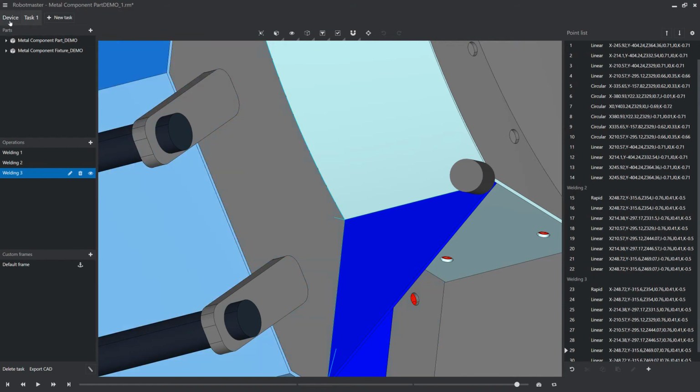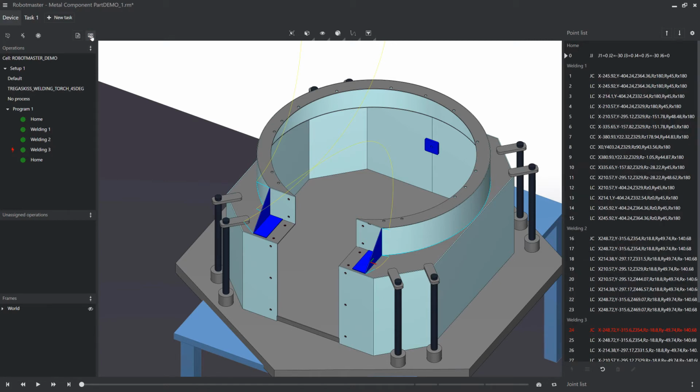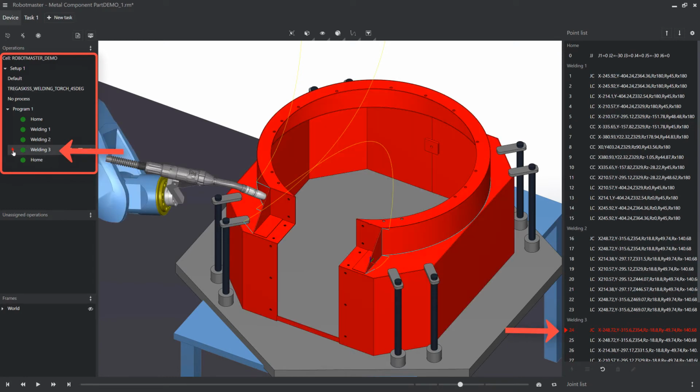Next, we return to the robot to verify the new operations. Again, there is no need to simulate everything to find any errors. Robotmaster automatically calculates the inverse kinematics and discovers any kinematic problems or collisions. In this example, there is a collision in the joint move between the two operations. You only need to click on the lightning flash to take you to the collision.